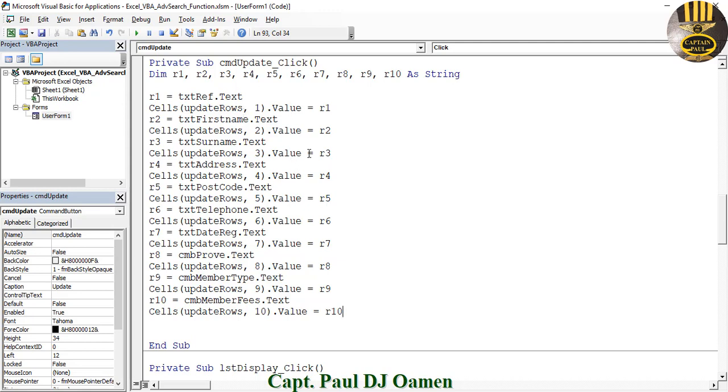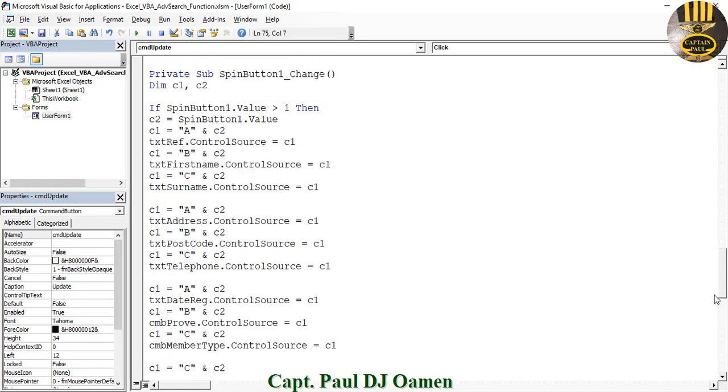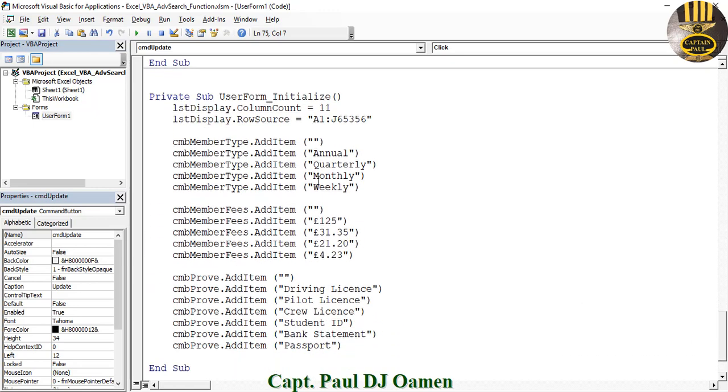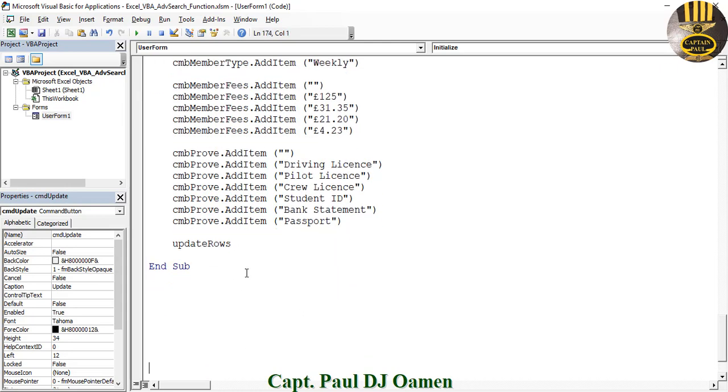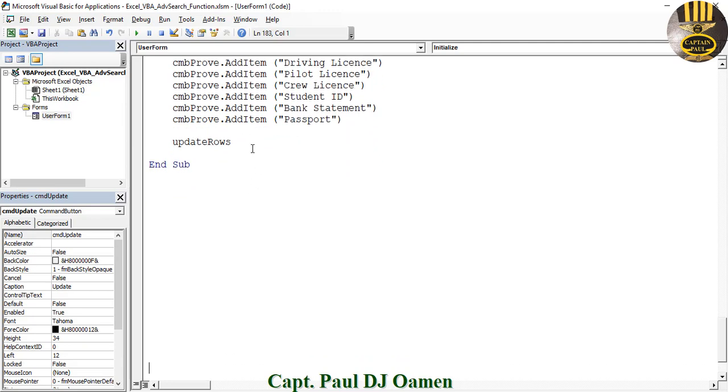However, for the update row to work with the update, I'm going to go straight into the form initialize. Let's come right down here. Yeah, form initialize right here. Okay, user form initialize. So come right down here and say update row, that will be equals 10 because we have 10 rows to update.